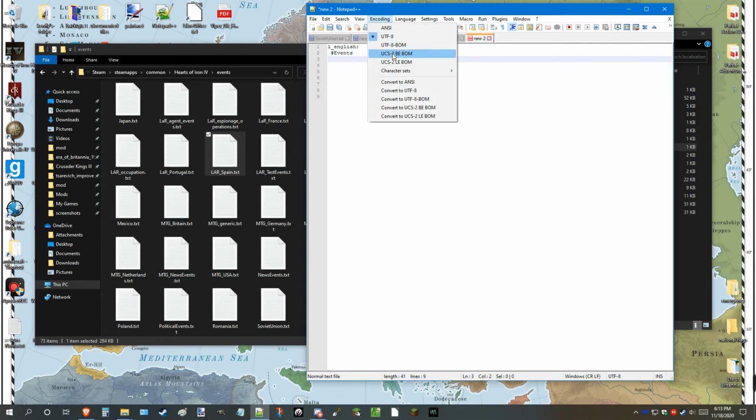bomb. Not anything else. It might have problems. Don't use these. Don't use this. This for YMLs. You don't have to put it for TXT files. Just this. UTF-8 bomb. Once you selected that, you can also convert it to, if that helps.